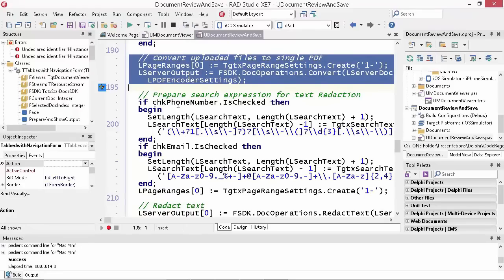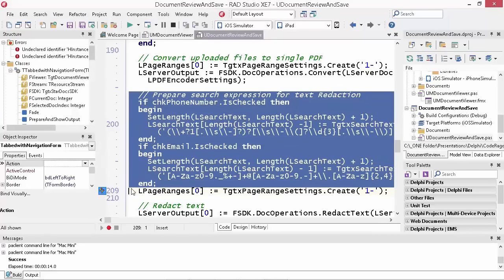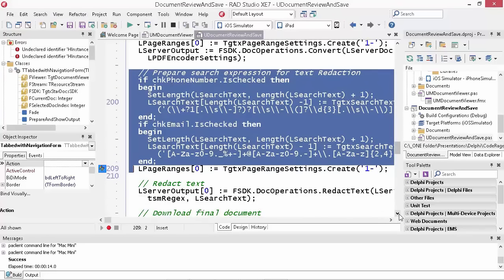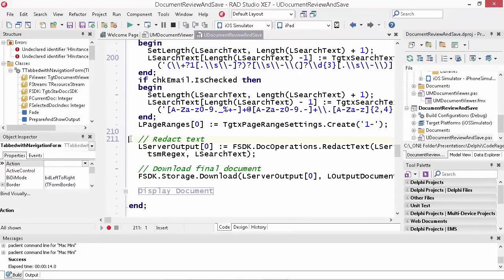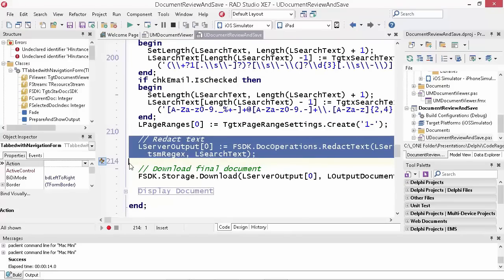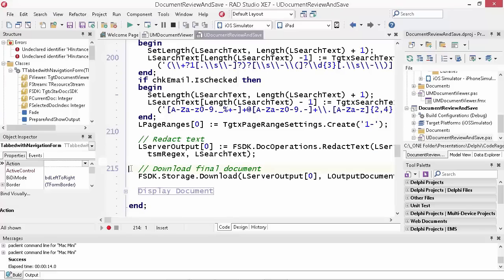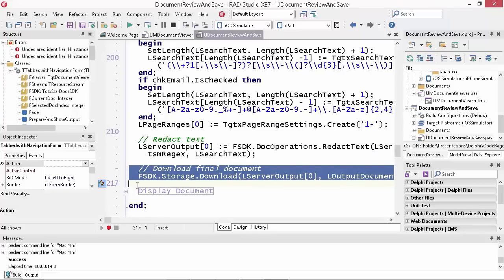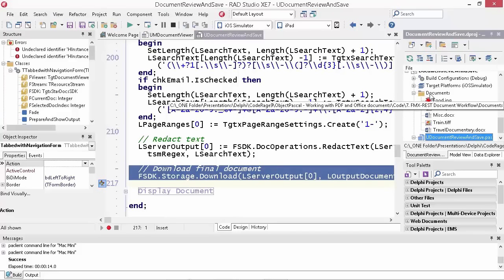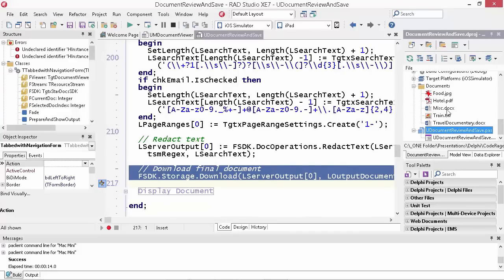And if the reviewer chose to remove sensitive information, such as the phone numbers and emails, the pattern for phone numbers and emails is constructed. And finally, the redact text function is called on the Stardocs SDK to remove the sensitive information. And after all those operations, the final document is downloaded to be shown in the viewer again. And the sample documents that are shown in the application are stored as resources in the application.